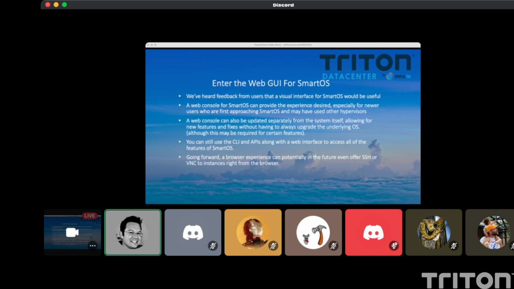This is not a Triton replacement, right? This is a simplified, maybe like an ESXi replacement would be the ideal scenario. But it's a simplified version for ease of management, getting started with SmartOS. And very likely you're going to continue to use command line tools or graduate into command line tools, but this is a jumping off point.